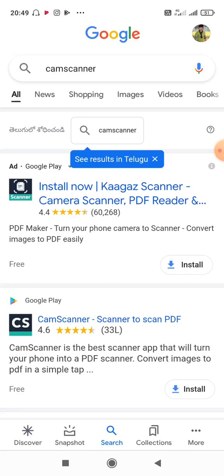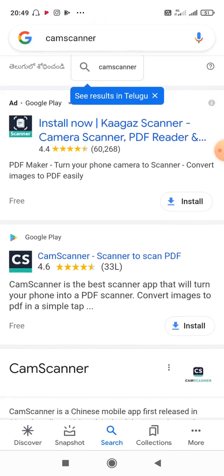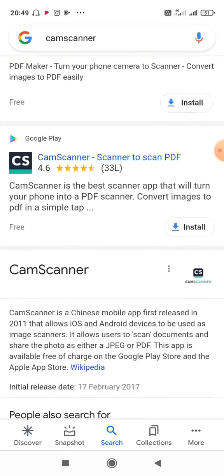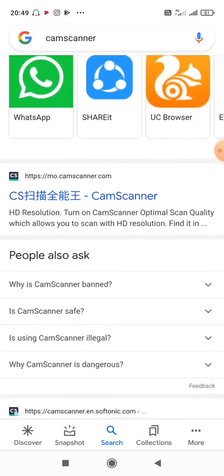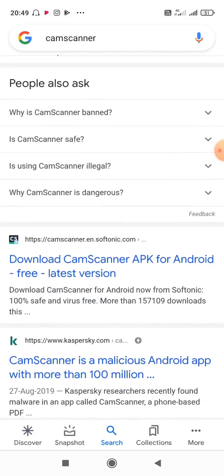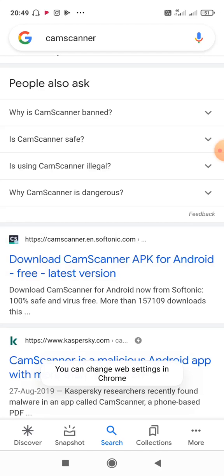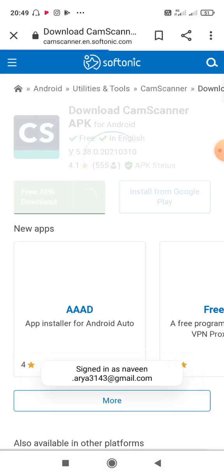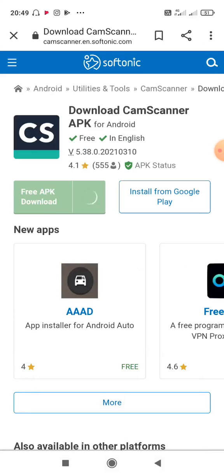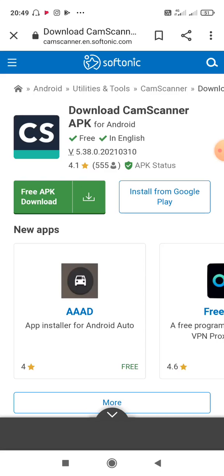Then it did not work. Google Play Store also did not work. Scroll down. Here, download CamScanner APK for Android, free latest version. The link is camscanner.en.softonic.com. You can verify it. So click on here. Next, you can click on free APK download. Don't click on install from Google Play.